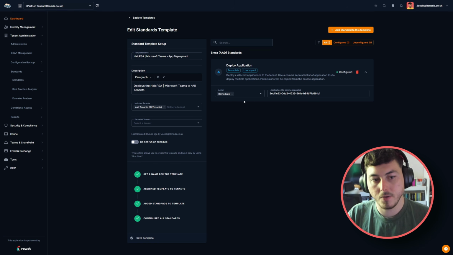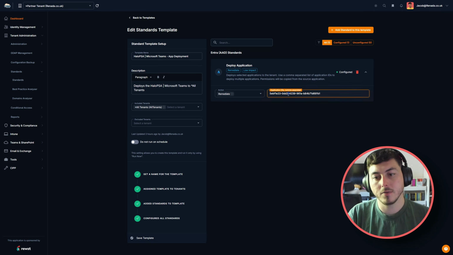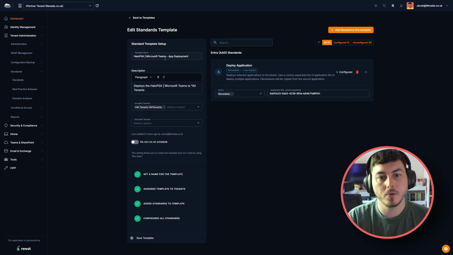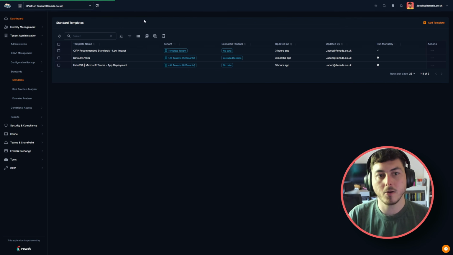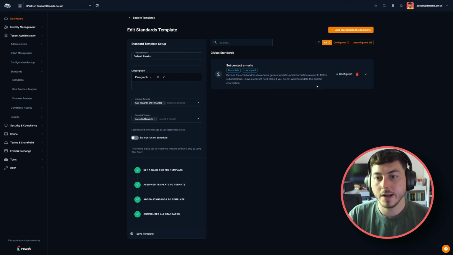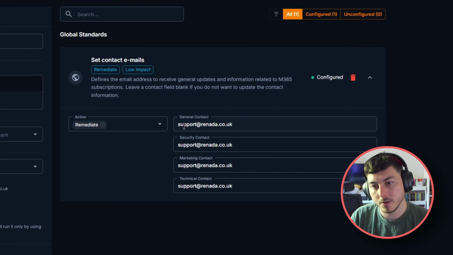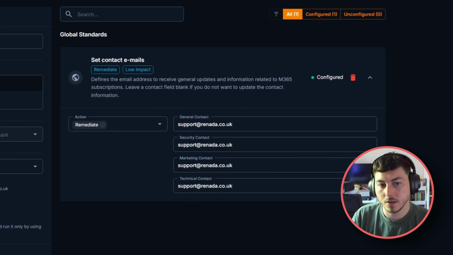So in theory, all tenants within our CIPP portal are going to have this application deployed to them, which saves us a lot of time, because we don't need to manually go and do that now. If I go back again, I can go to default emails, hit edit template, and I can see that this default email standard is setting the contact emails to support@renata.co.uk for all tenants included in this.